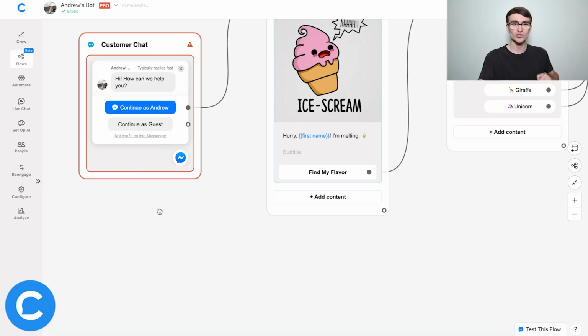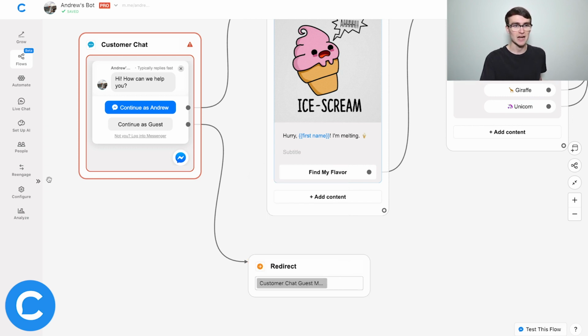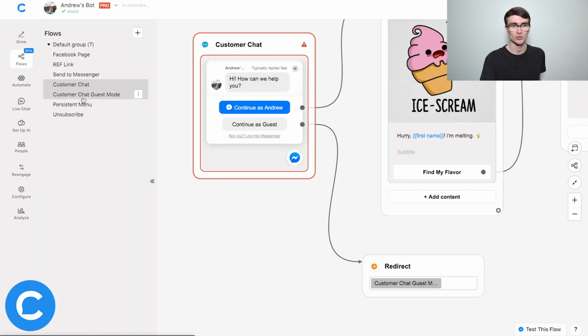So this is a little bit more technical, but if you do want to use this plugin properly, it is important that you're not using those personalized attributes, those user attributes for guest users. So I'm going to connect this instead to a redirect to flow block, and I'll type in or choose the name of that guest mode flow that I've created. So it's called Customer Chat Guest Mode here. And then I'm going to go into that flow, customer chat guest mode, and remove that user attribute. Because again, those guest users will not have any of that information available.